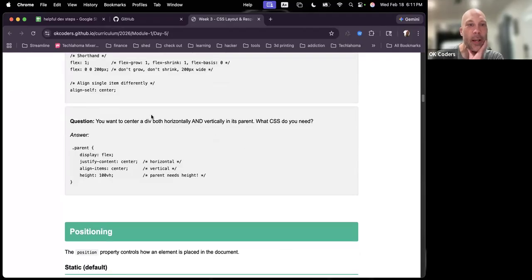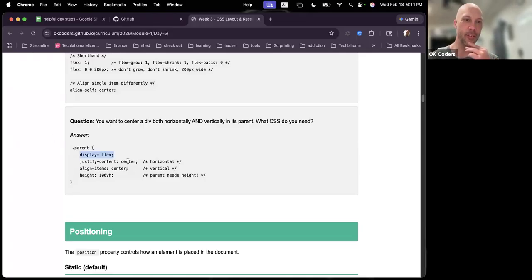Okay, question. You want to center a div both horizontally and vertically in the parent. What CSS do you need? So this is what I was talking about earlier. The parent you would do display flex, and then for everything inside of the parent, it's going to have the justify content center. So that's going to be the right and left, so it's going to be in the middle. And then align items center is the up and down vertical. And then you're giving it a height. It has to have a height so it knows where center is, right? If you don't give it a height, then it doesn't really know.